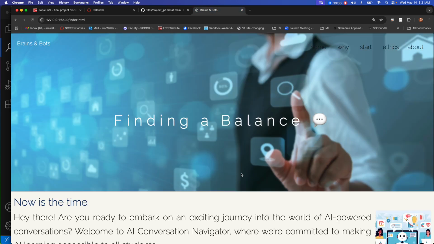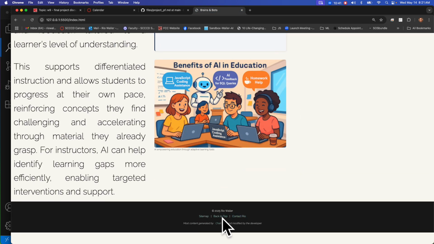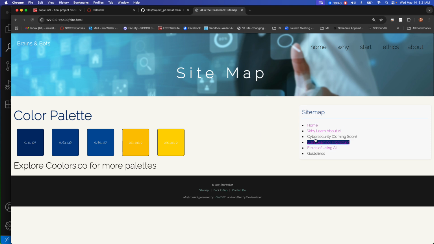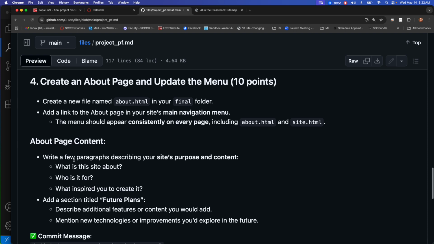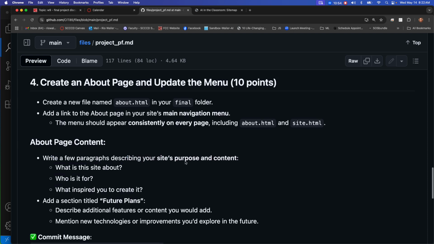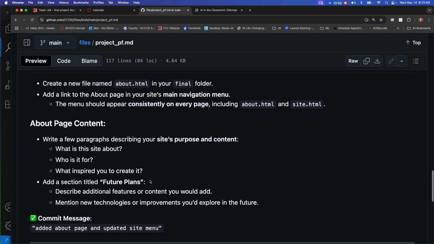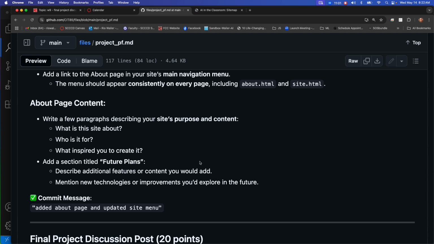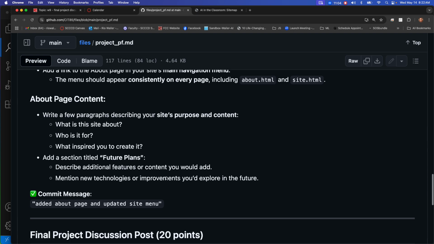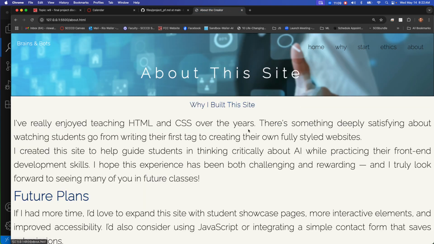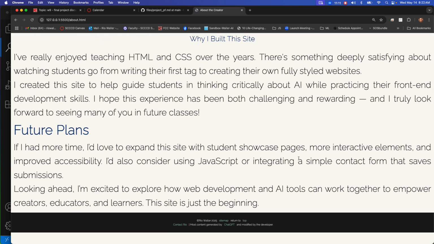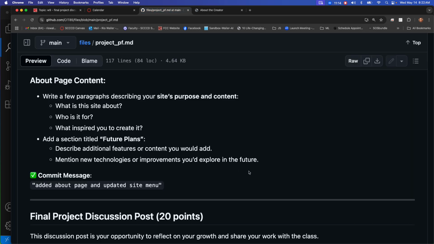Matter of fact, I think that's one of the things I haven't done that I need to do: I've got to go update my sitemap, because I didn't do that yet. And so now on your About page, you want a few paragraphs describing your site's purpose: what is the site about, who is it for, what inspired you to create it, and then add future plans. So you're adding some content into this About page. I think I got some of this, but oh yeah, I did have some of that created.